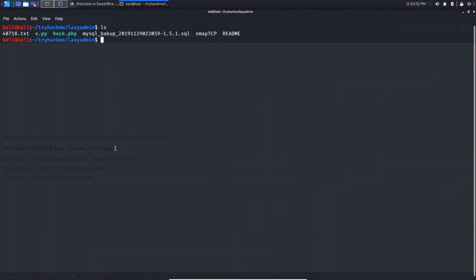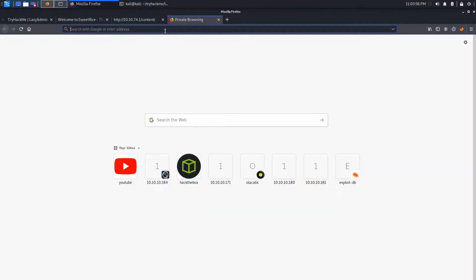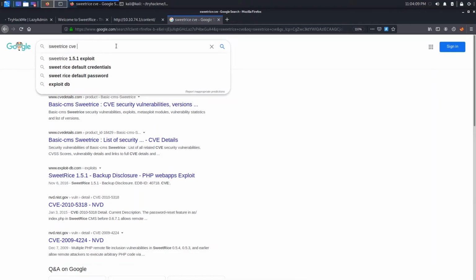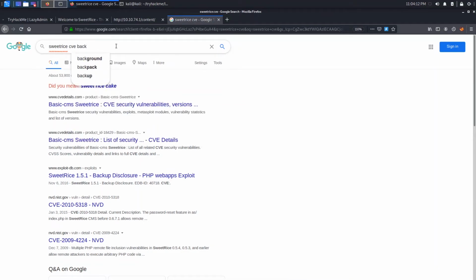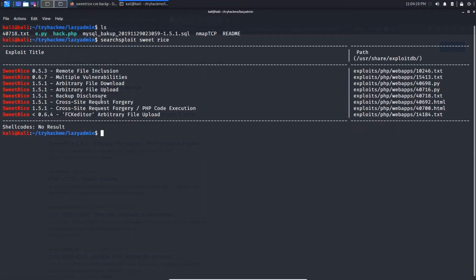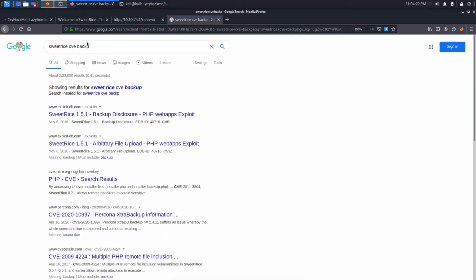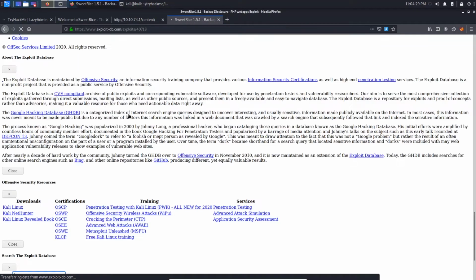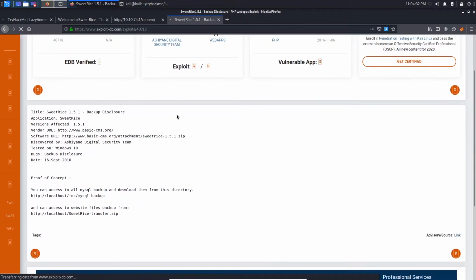I also did a Google search about the CVEs of this machine and anything about backup, which we also found in the searchsploit results, that we can get a backup disclosure. I found that there is a CVE that we can use for this machine, which shows us the backup of the MySQL server. So let me do that and get to the MySQL server.